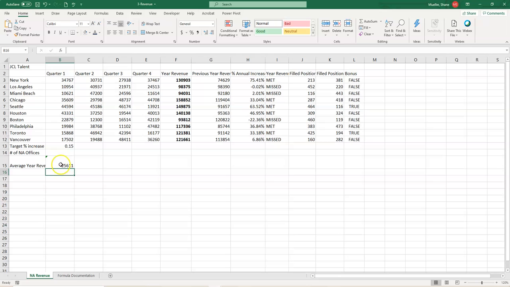And now you can see it's rounded to the next number up. The decimal was, I think, 0.9. If the decimal was 0.4, it would round it down. All right, so let's go ahead and save our progress.